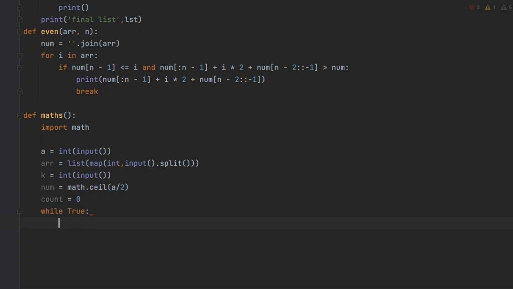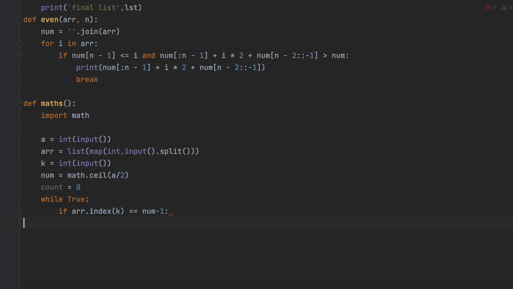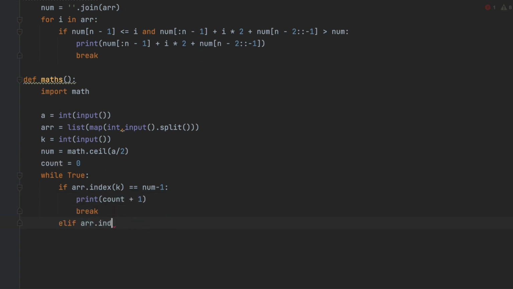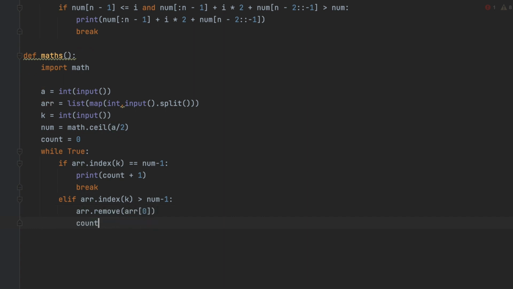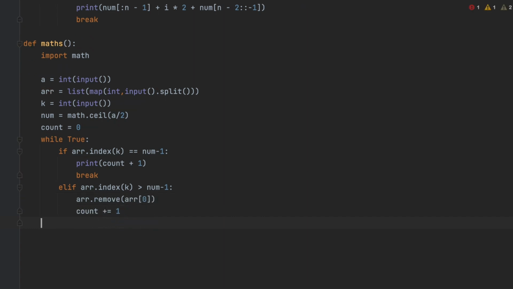Followed by the declaration statements, we declare a while loop and check if the number lies in the middle of the array. If it does, we add or remove numbers in the array and print the count of the number of times we had added or removed any element to make the variable k the median of the list using elif statements, and we print the count if the condition is satisfied.